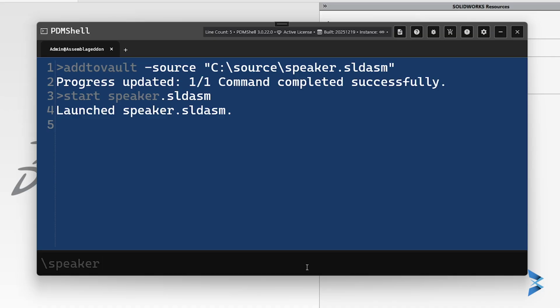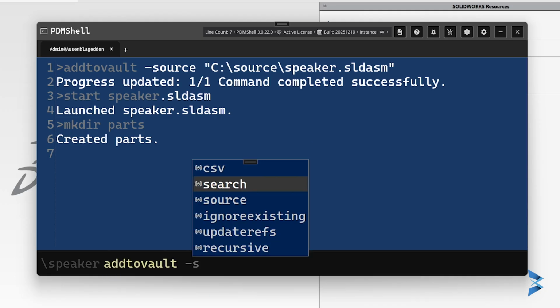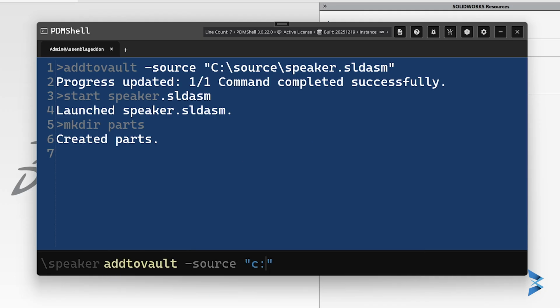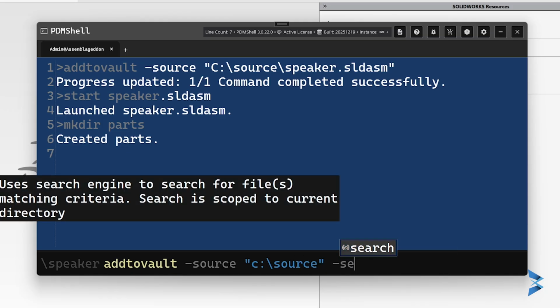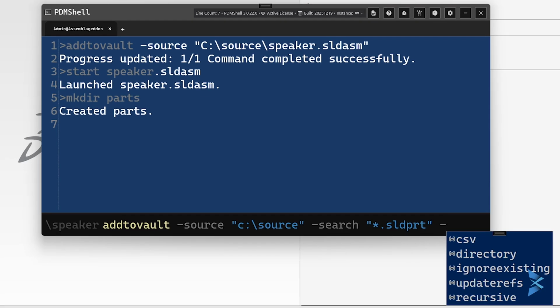So let's do that. I'm gonna create a folder. Let's just create a folder called parts, where we will move all of the parts to. All right, so we'll use the add to vault command again. The source here will be my C drive folder called source. I'm going to use the search here so that I scope that search only to SOLIDWORKS parts in the source folder. And once I'm happy with that, I'm going to specify one last parameter here.